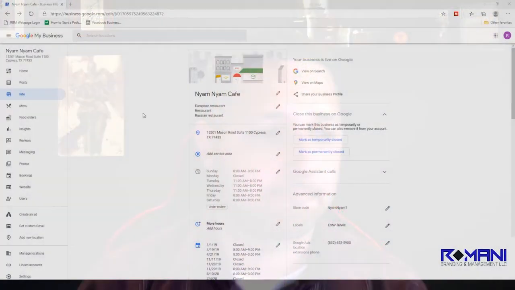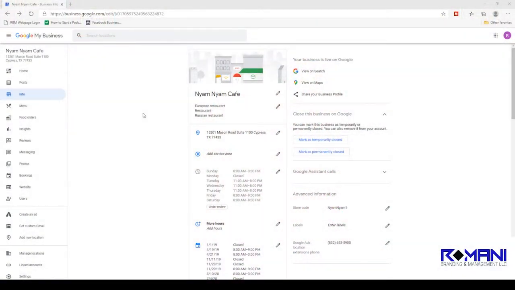I'm going to open up my computer here and let's get to work on our first profile. So as you can see here, we're looking at a profile for Nam Nam Cafe. Now this is one of my clients located in Cypress, Texas. It is an individual restaurant. You can see the type of food that it serves below there. And we're going to just start looking at information.